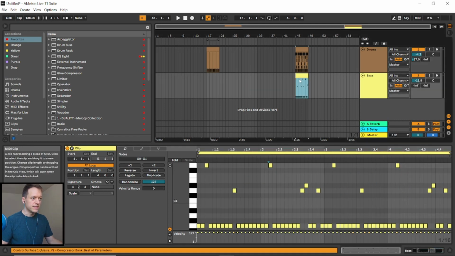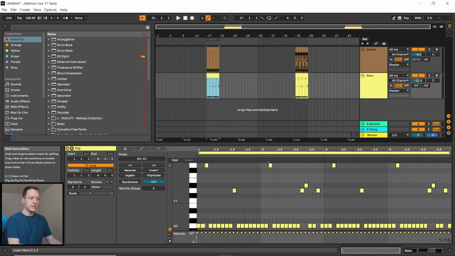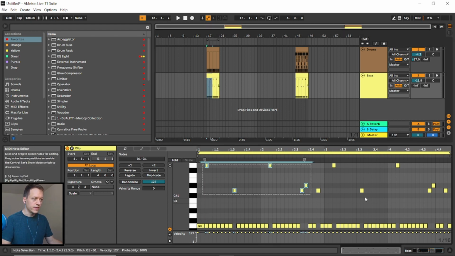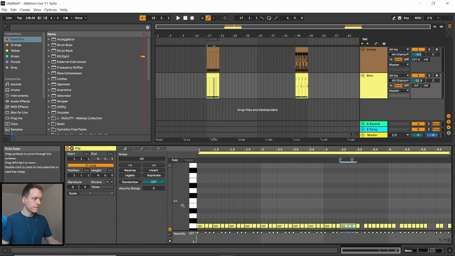I'll bring in the bass as well, and I'm going to drastically simplify it to just an eighth note and two 16ths for each beat. So that sounds like this.